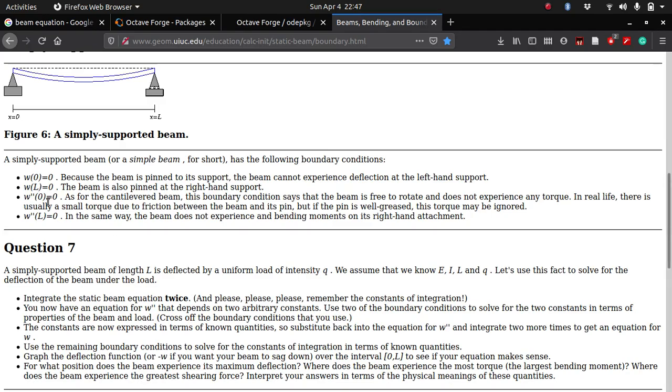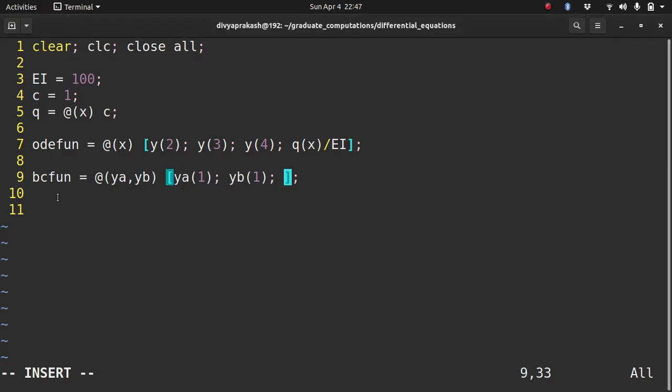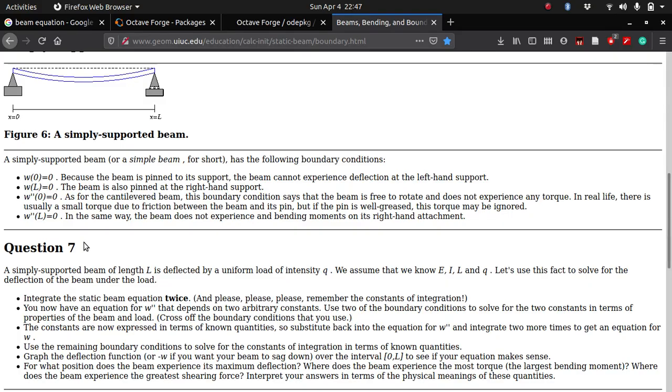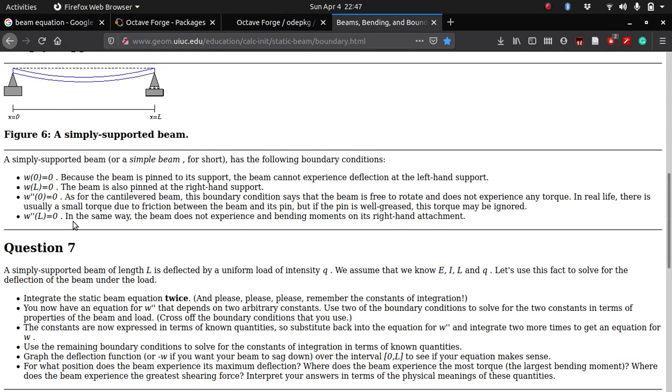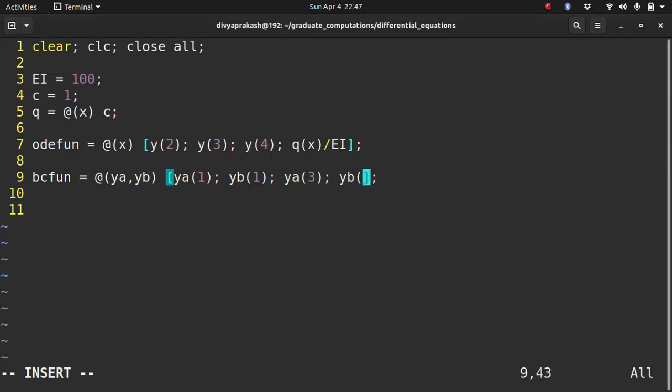Next, it says double dash. W corresponds to deflection, that's Y1. W single dash would correspond to Y2, double dash would correspond to Y3, right? So I can write this as Y, and it is defined at 0, so YA of 3, and lastly W double dash of L equal to 0, so YB of 3. And now I have defined all my boundary conditions. If you do this once or twice, you will get to understand how this works.